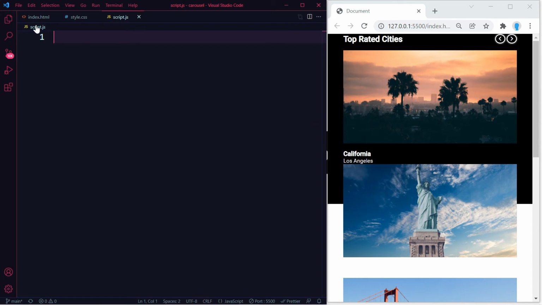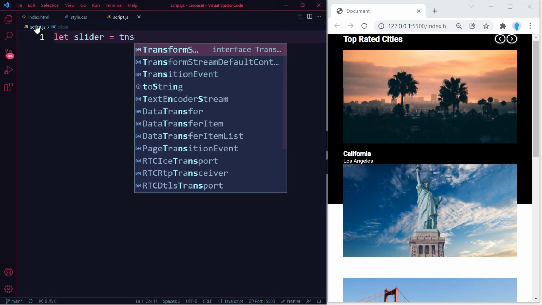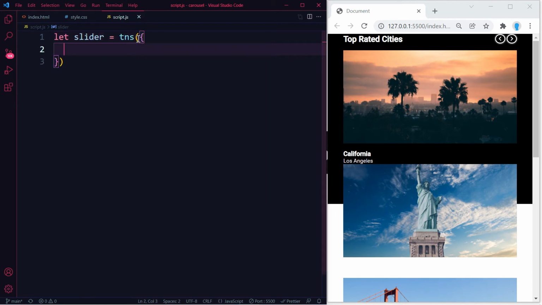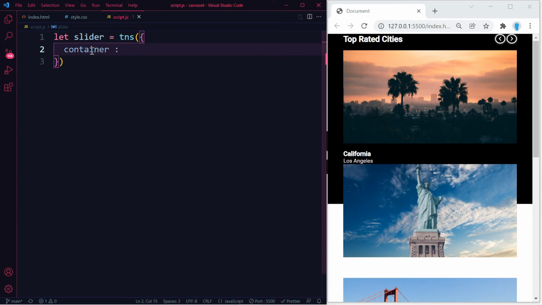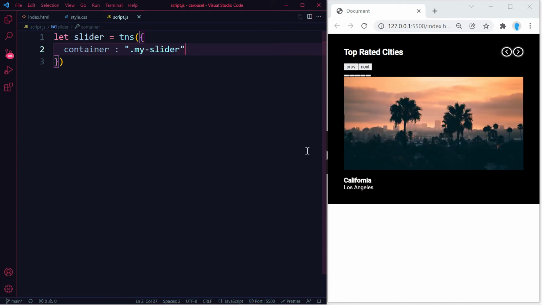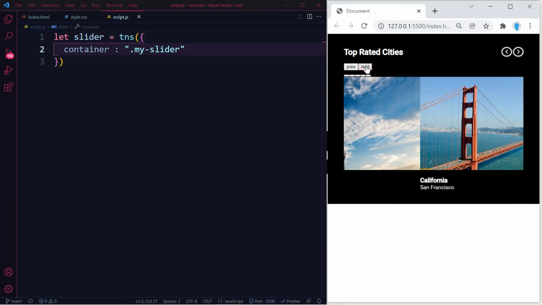Now we're going to bring in the tiny slider, and the way we're going to do this is by creating a variable. We're going to call it slider, and we're going to use something called TNS. I'm sure this is short for tiny slider, and we have access to this because we brought in the tiny slider CDN. All right, and here is where we're going to indicate the settings that we want to give our slider. And the very first one we're going to use is this one called container. For this one, we have to indicate where the slides that we want to use in this slider are located. Well, we stored those slides in a class called mySlider. So just by doing this, this turns into a slider. And as you can see, they even give us these buttons, and this is already fully functional.